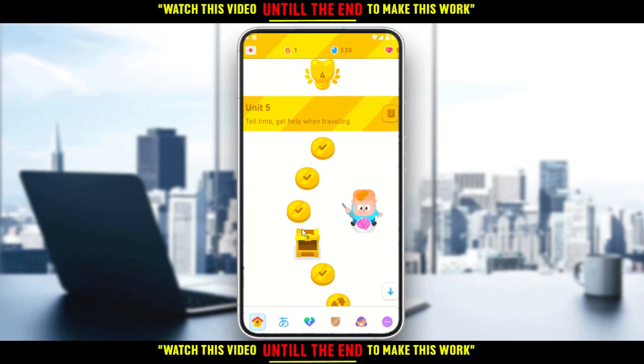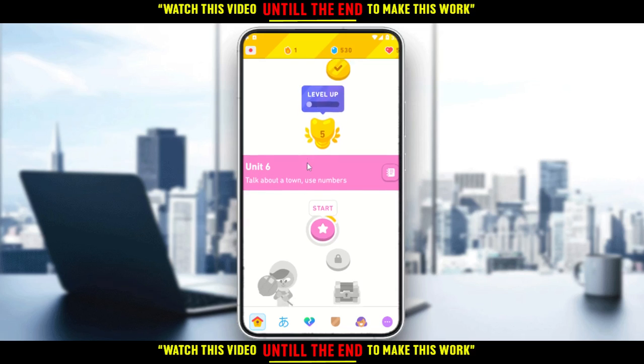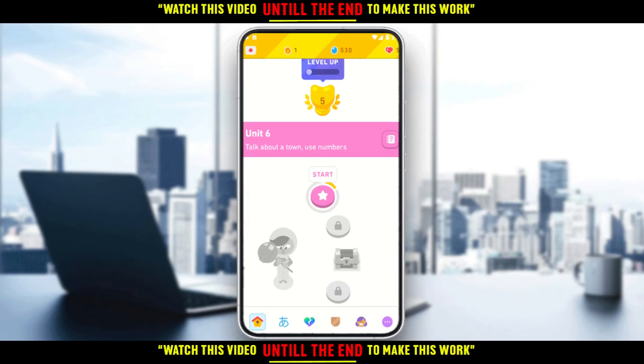When you click on a skill, it will show you how many levels there are. This tells you how many crowns you can earn in that skill. So this will be it for this tutorial.